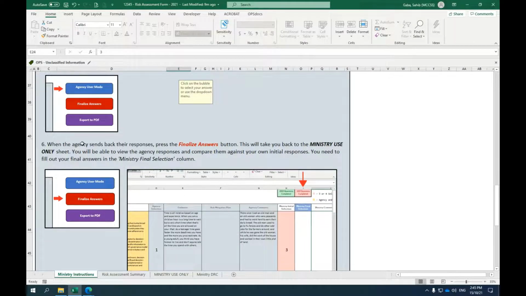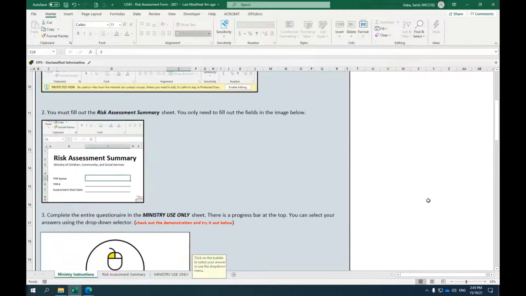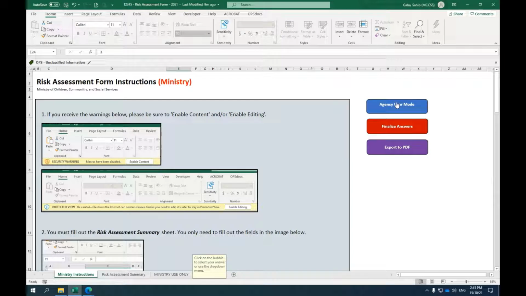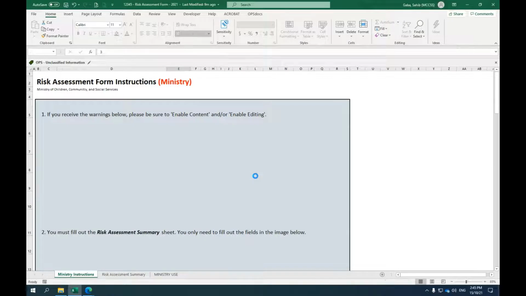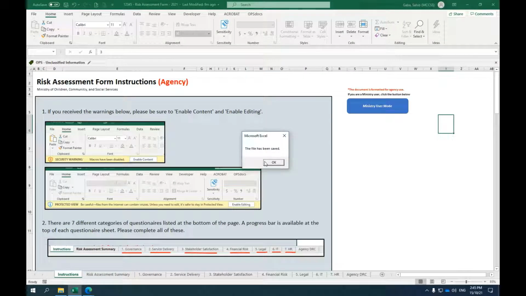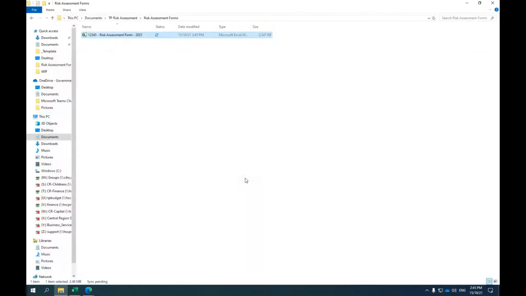The next step from there is for once the agency sends back their responses. So we'll continue that, but I can go ahead and show you here agency user mode. So I'm going to hit yes, I want to enter agency user mode. And the file has been saved. So now I'll close this and I'll go ahead and email this to the agency, and hopefully they'll respond soon and we can continue from there.